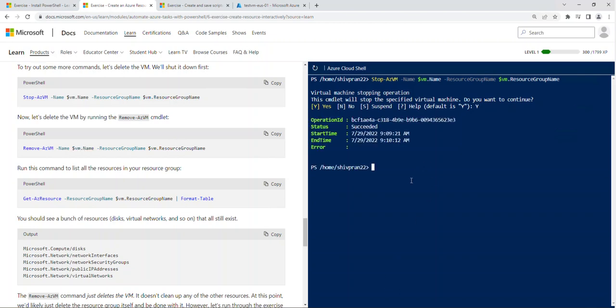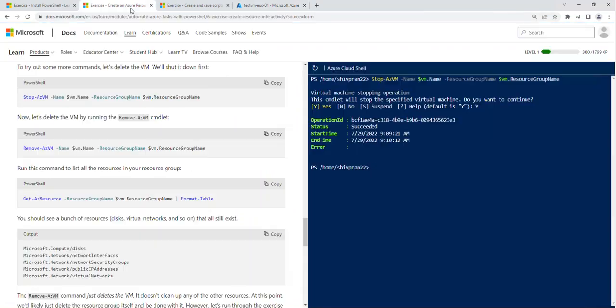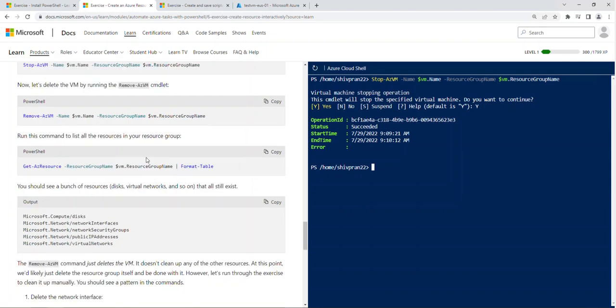Okay, so now if we go back to the portal, previously the virtual machine status was running. Now I will refresh it and we should see the machine status as stopped. So you can see this machine has been powered off or deallocated. Okay, so let me run the next command to delete the virtual machine.